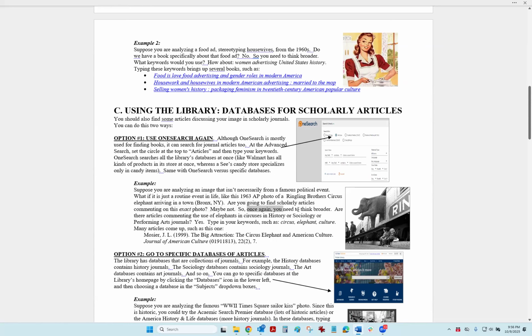So once again, you got to think broader. Are there articles commenting on the use of elephants in circuses in history journals, or maybe sociology journals, or maybe performing arts journals? Yes, there are. So you're going to type in your keywords right here in the search box: circus, elephant, and culture. Circus, elephant, culture. Those are three good keywords. If you do, up comes a whole bunch of articles. Many articles come up, such as this one.